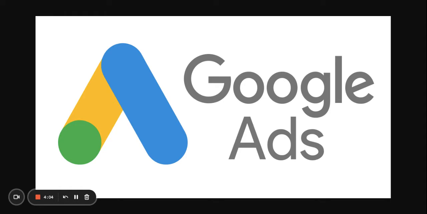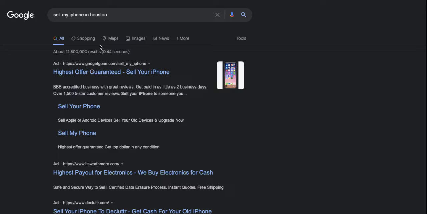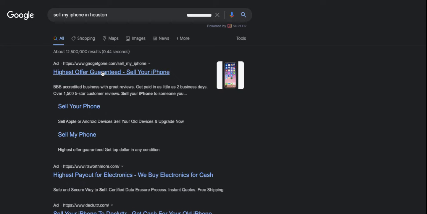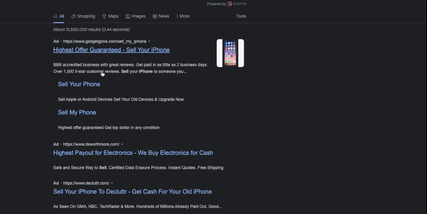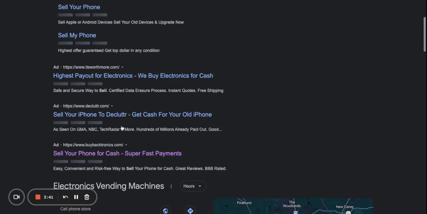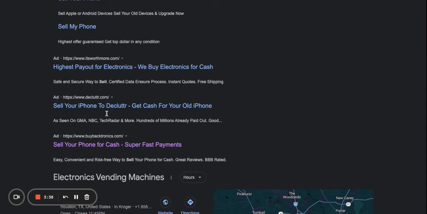But that's basically it. What I'm going to go ahead and do is show you what a Google ad looks like to a customer when they're searching how to sell a phone. So let's just go ahead and do sell my phone in Houston. You'll see that the top results are all ads. I clicked on some already, buyback, declutter.